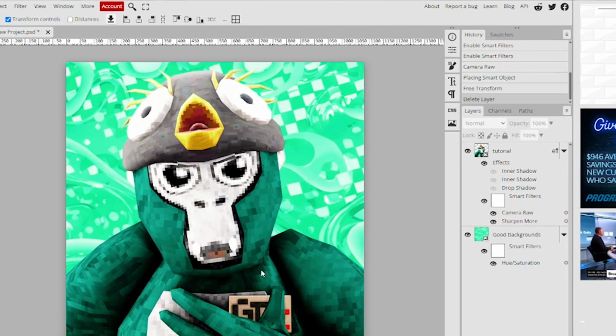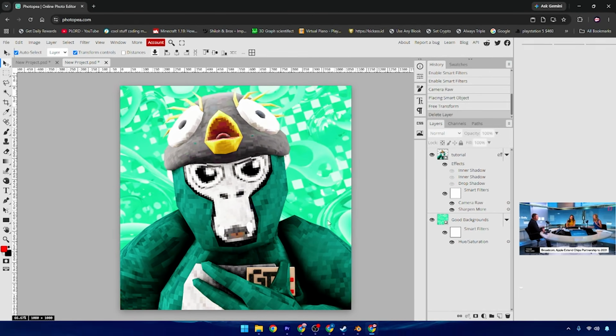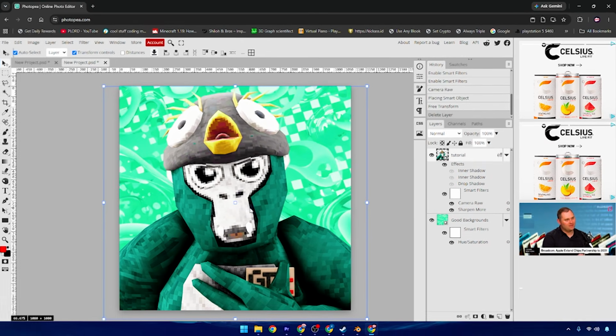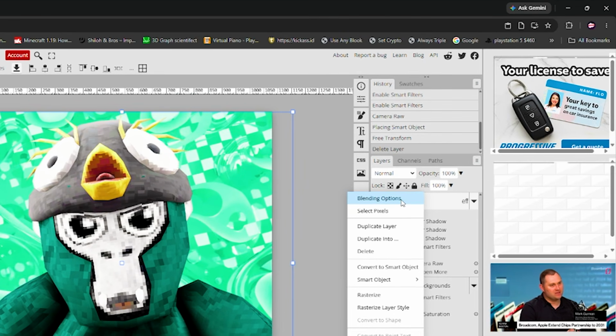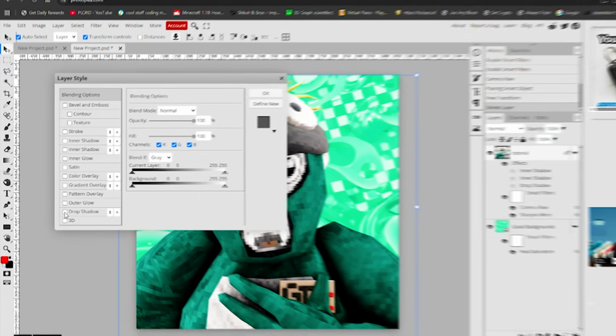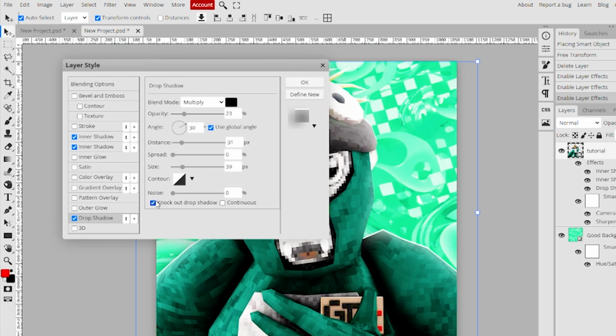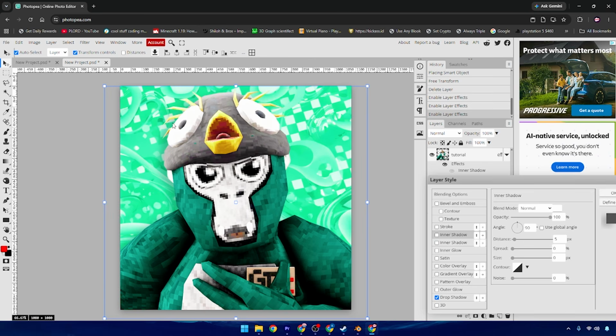And now we could stop here, but I'm going to add a few more effects. And to do that, you're going to click on your render, and then you're going to right click and press blending options. And what you're going to do is click on drop shadow, and you're going to use these settings. And then what you're going to do is you're going to go over here to inner shadow, and then you're going to copy these settings. And now that drop shadow just looks amazing.